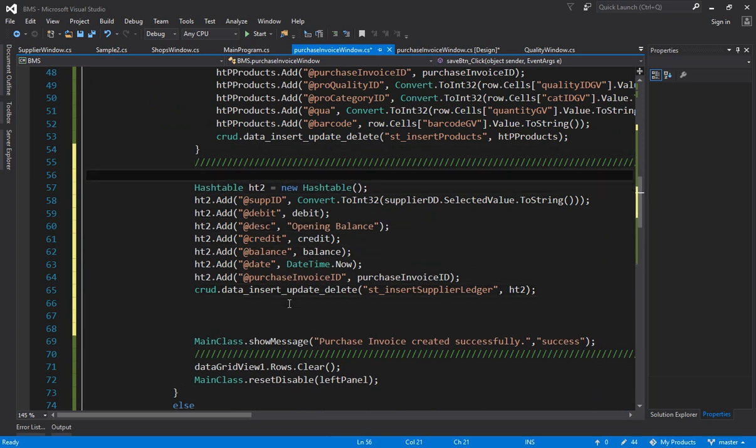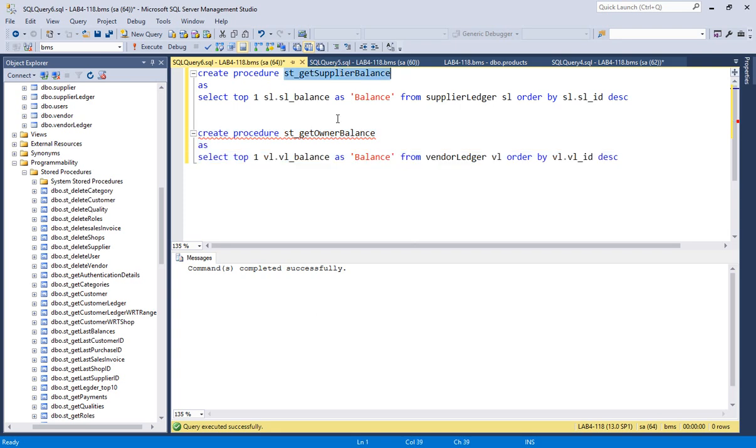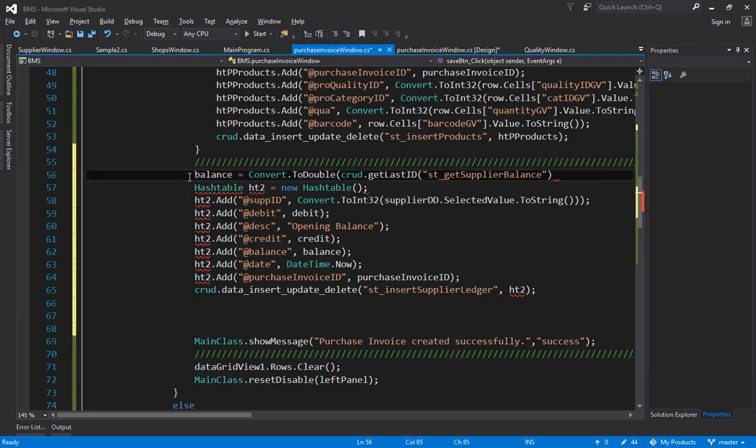supplier ledger. We can write here balance equals to Convert.ToDouble, and inside this double we have to specify the crud.GetLastID, and it is returning an object basically. So we have to specify the procedure. The procedure name is that one, get supplier balance first. So you can now write semicolon at the end. So this is your balance with respect to the supplier.